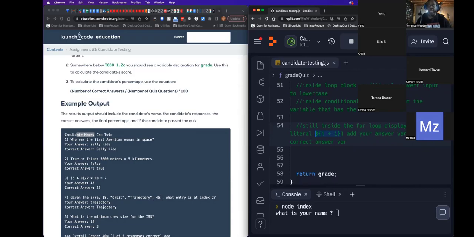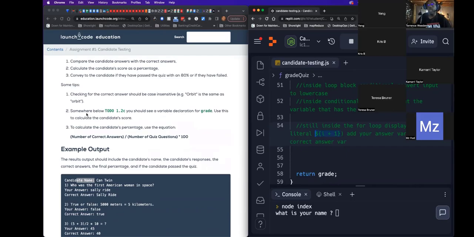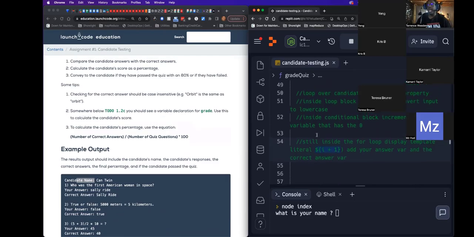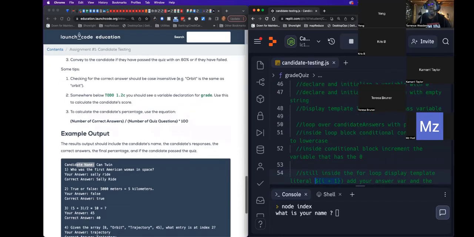Now that you've got that done, it is telling you what? It says here, you should see the variable declaration for the grade. We already have that up here. We already did that up here. This is where you have to go in and do your calculations. We gave you the formula right here.